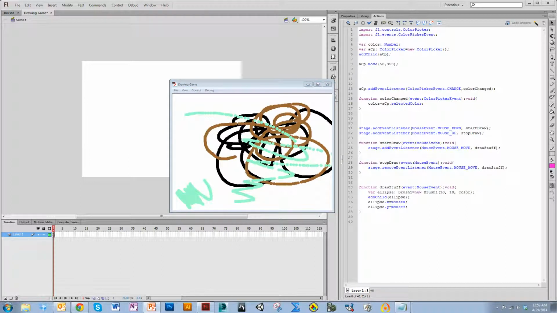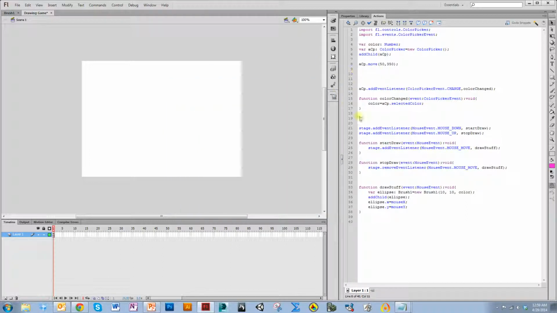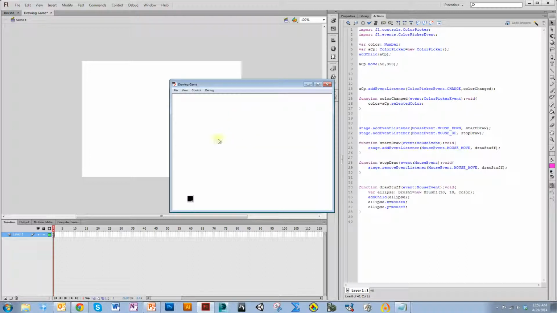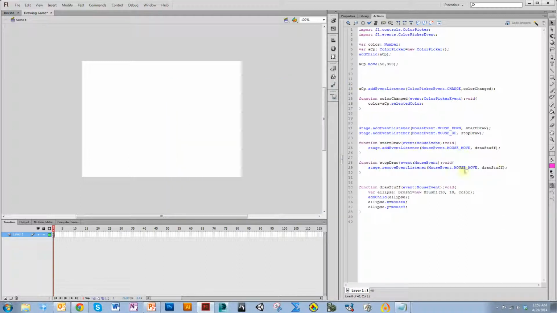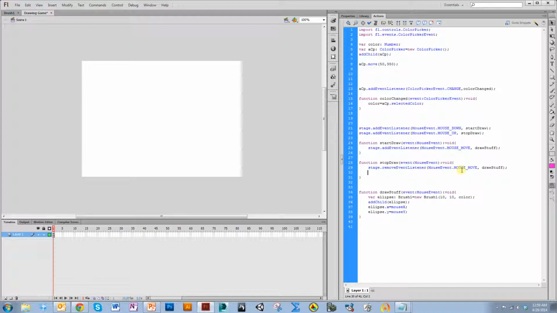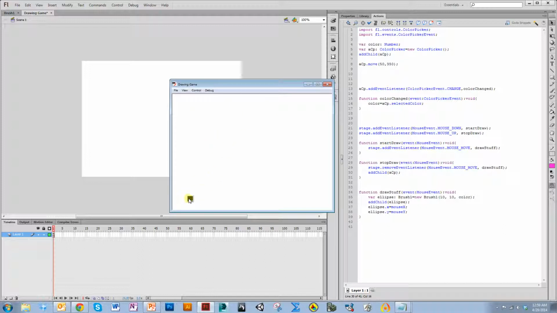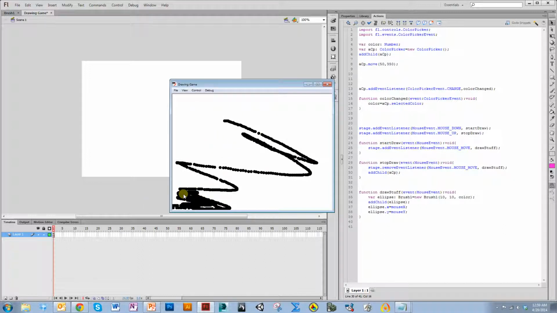Okay, but if I want it to always be above anything I draw, what I can essentially do is add it above this. So whenever I stop drawing, I can add it above it. So I can just use the addChild function again, but I can do it in this stop draw function. So as soon as I release my mouse, it'll re-add that color picker so that it is above what I drew. So I can draw on it, bam, but it pops right back on top.